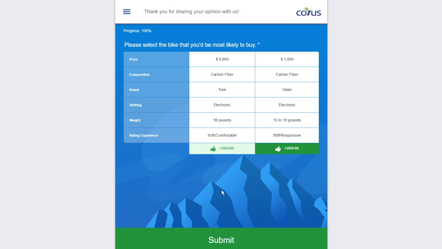Very cool. Well, I'm excited to take this, and hopefully this doesn't drive me to buy another bike. I think my wife will leave me if I buy another bike.